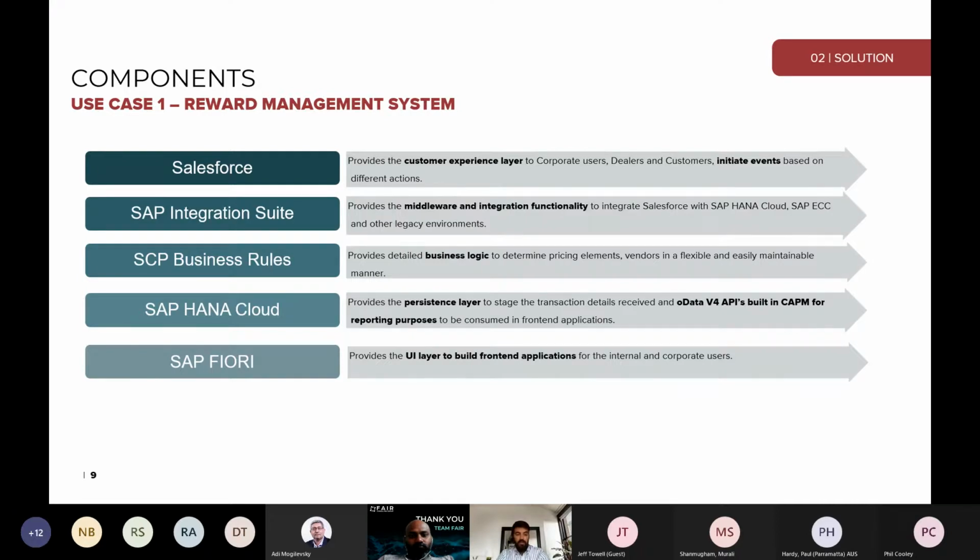Then comes the SAP Integration Suite. Obviously the biggest challenge was to integrate these different disparate processes amongst the client's landscape. So we came up with SAP Integration Suite, which is a middleware and provides the integration functionality to integrate the Salesforce environment with SAP HANA Cloud, SAP ECC, and the other legacy environments.